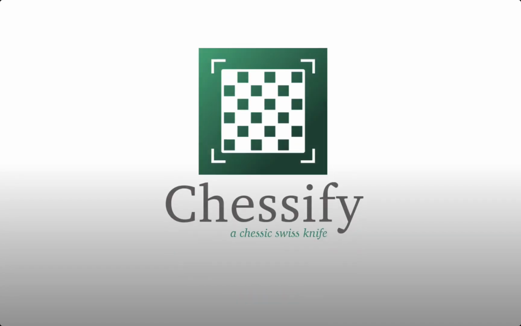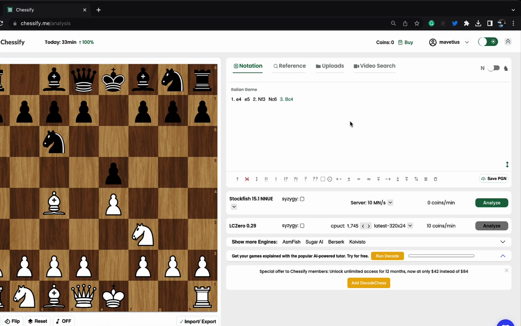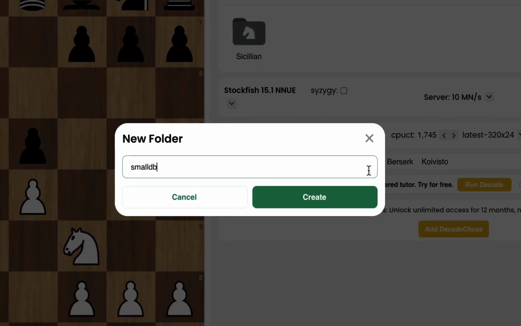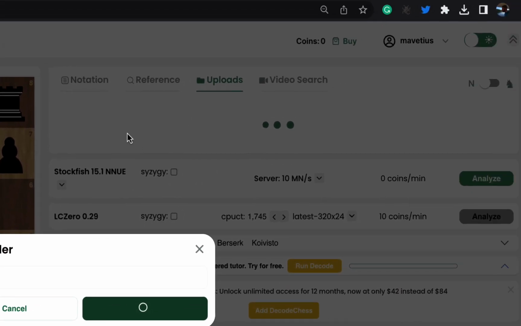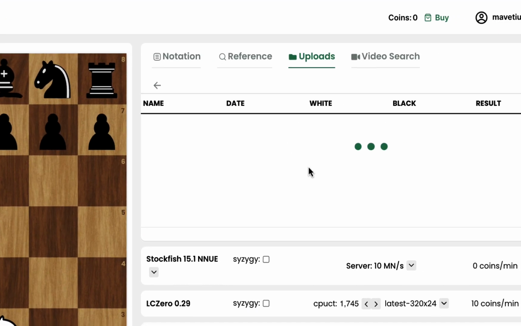How to upload your own games and PGN folders. If you have a database of multiple PGNs, you can import them to Chessify at once. To do that, go to the Uploads section and create a folder first. Then open it and click on this button at the top.